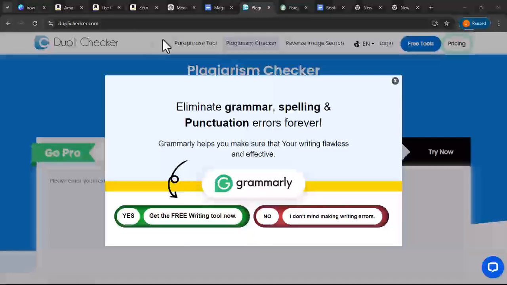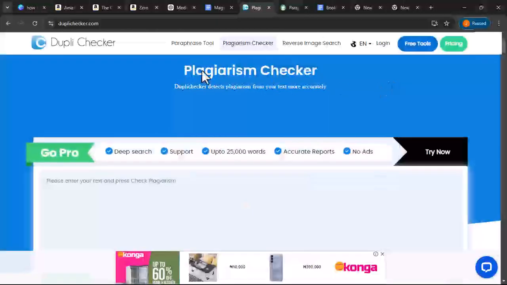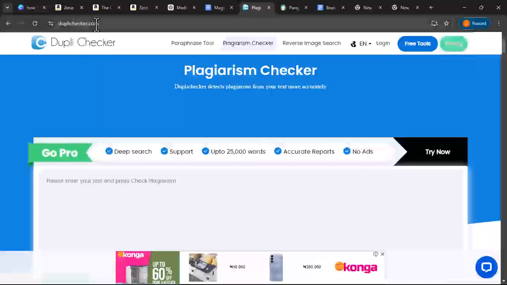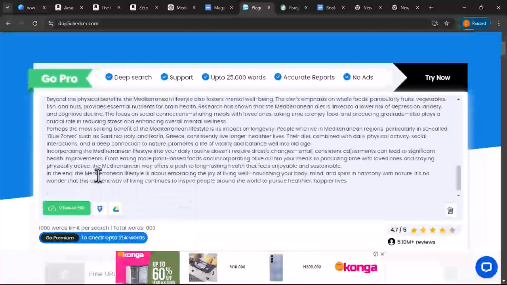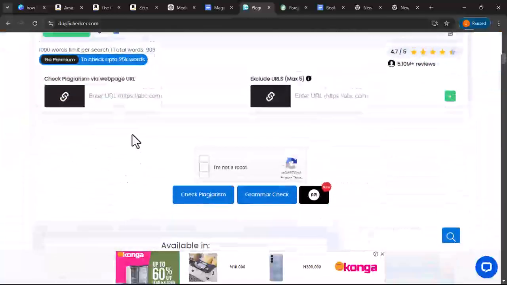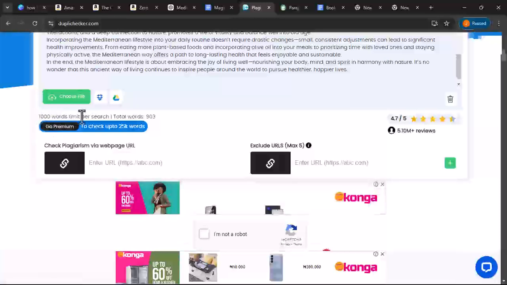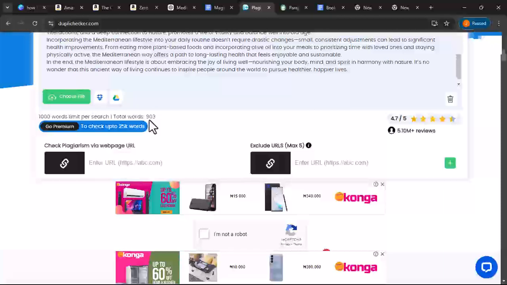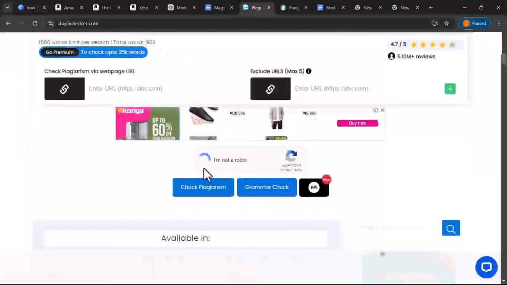If you want to check for plagiarism, you can use Duplichecker. This is Duplichecker. Just go and type duplichecker.com. Type it and it's going to bring out this page for you. So your total words should not be above 1000. As you can see, the word limit is 1000, so please make sure it's not above 1000. Then as you can see here, I have 903. I can go ahead and just click on I am not a robot and it will work.